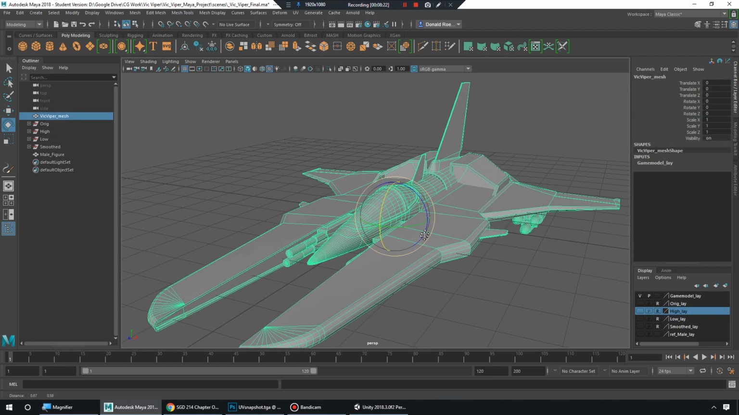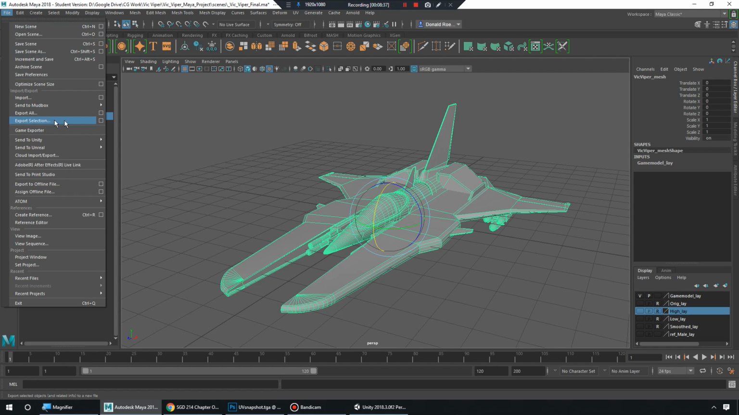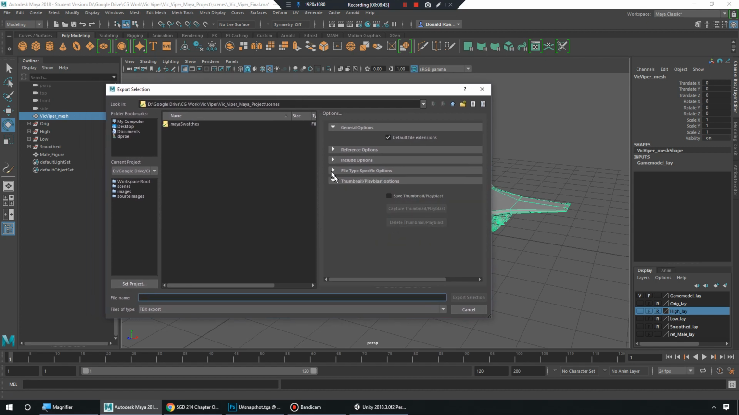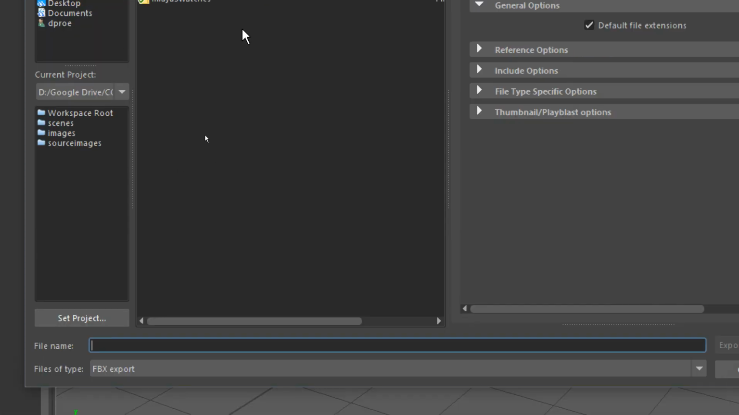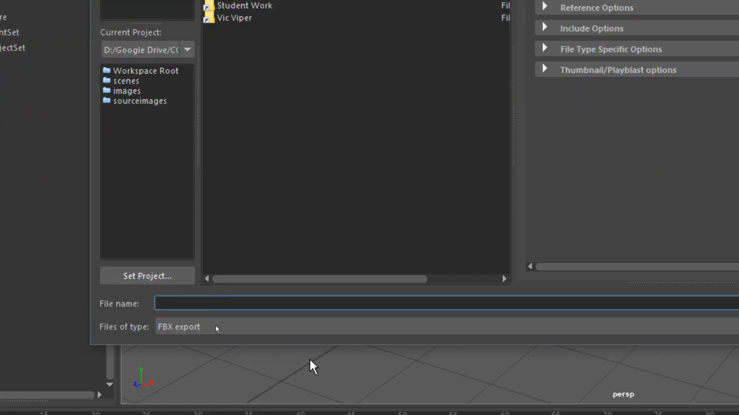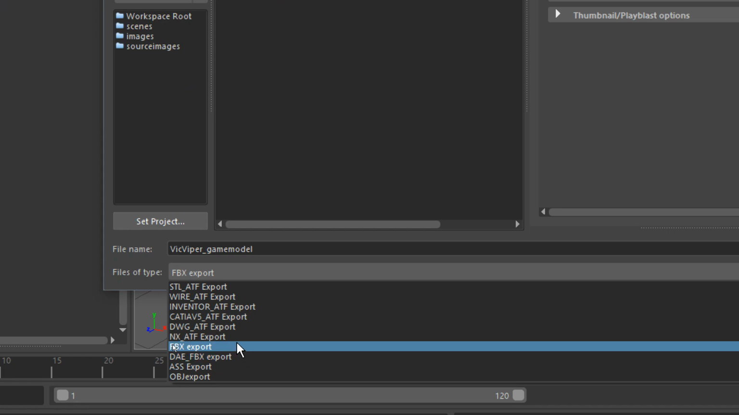But in this case, we made sure that our plane was all on one texture, so we just make sure that everything's combined. I'm not going to be animating anything on here, so one big solid combined mesh. And then we're going to go to File, Export Selection. We don't need to go to the extra options; Export Selection will be fine. First we'll just save this to the desktop for right now because we'll move it later. Let's call this Vic Viper game model. And then we want to change its file type to FBX.